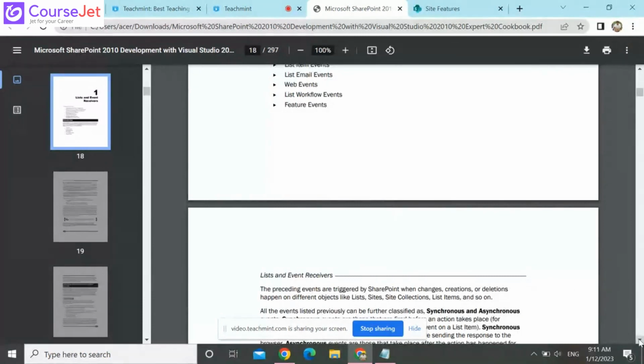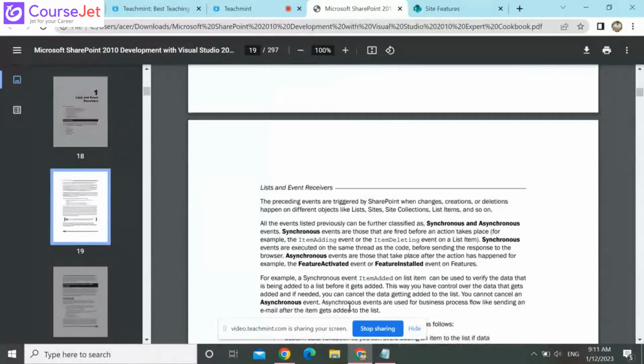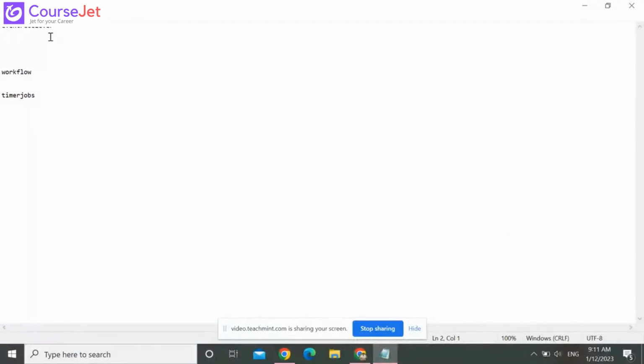Apart from this, they will ask the difference between synchronous and asynchronous events. So, the event receiver types we have discussed are list, list item, web, and feature, and then synchronous versus asynchronous. These are the questions they will ask. What is a synchronous event? What is an asynchronous event?